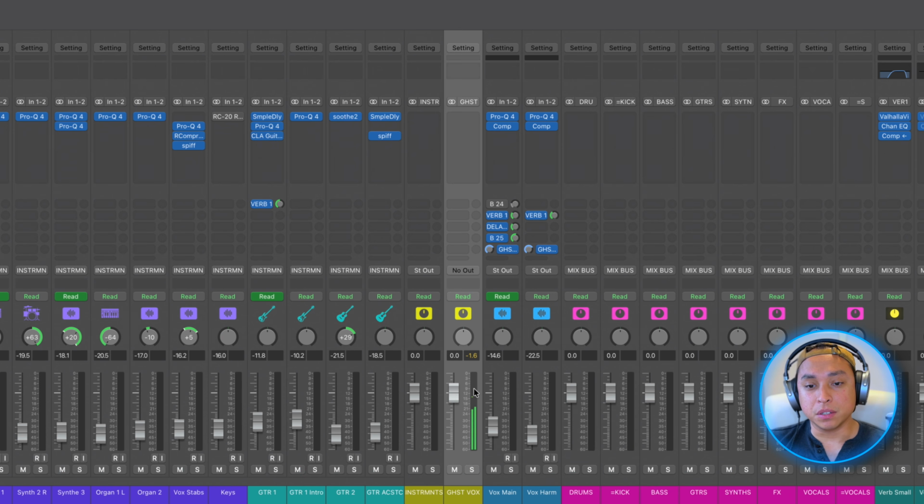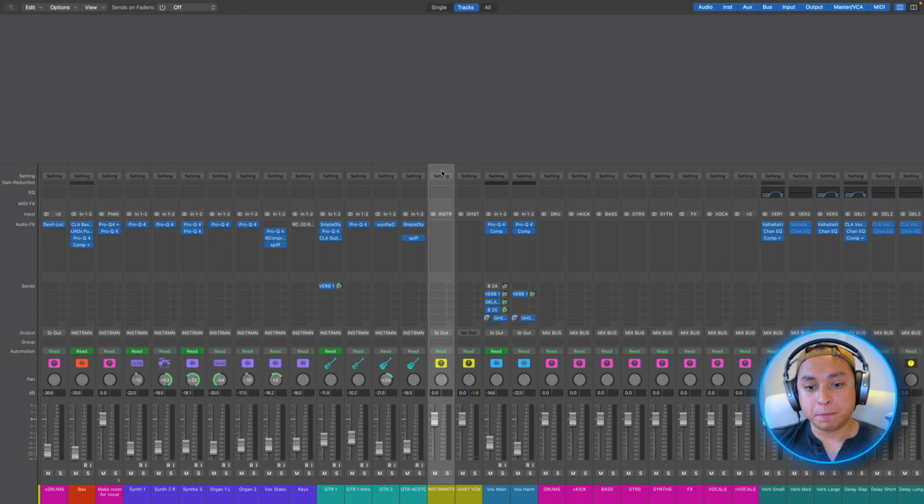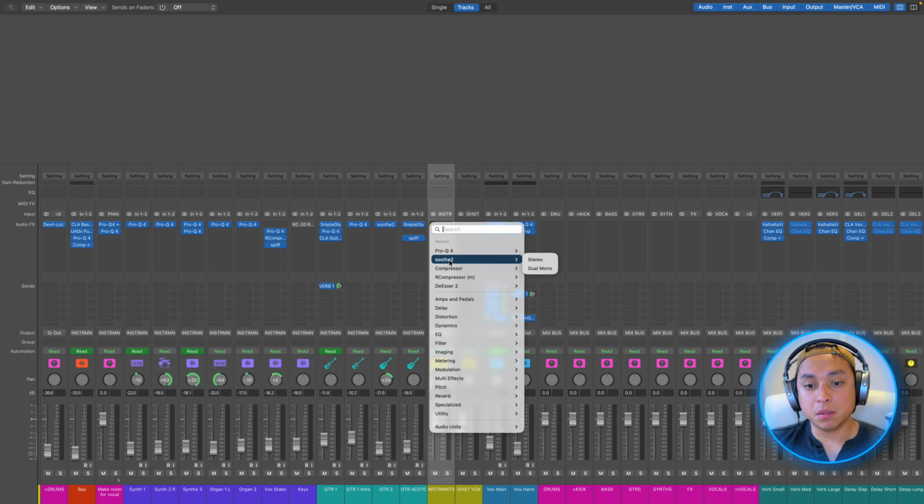Now let's take it out of solo. Let's go to our instruments bus. Now that we have all the instruments routed to the instruments bus, we're going to load up an instance of Soothe 2.